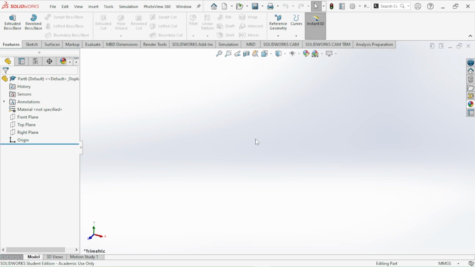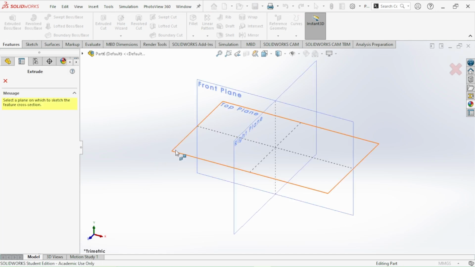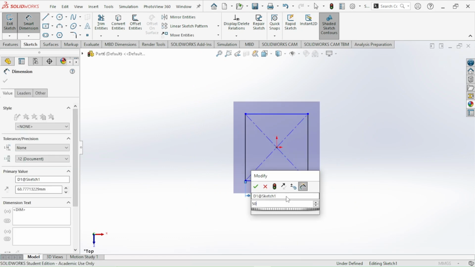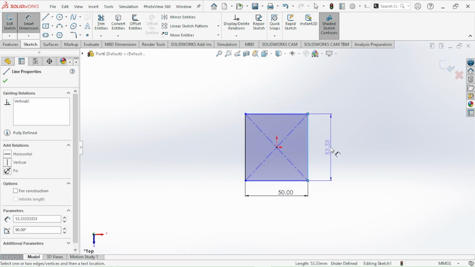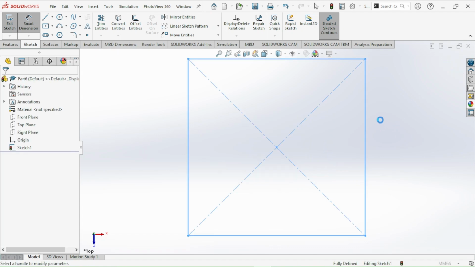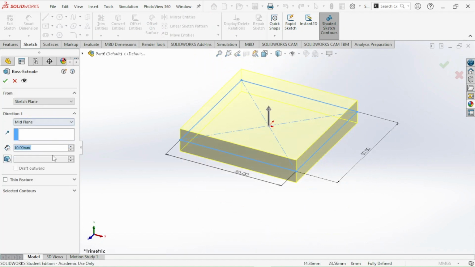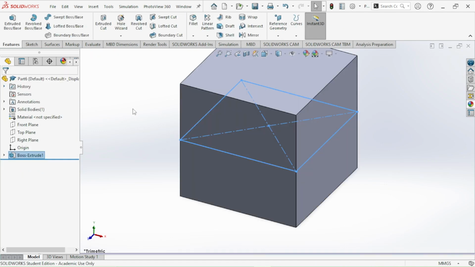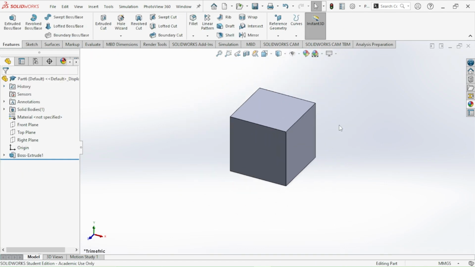Welcome guys. Now I'm going to give you an introduction to the assembly. For that I will use simple blocks. So let's create 50 here and 50 here. Enter and exit, and it's going to be mid plane and 50. Enter. So that's one of the blocks that we will use for assembly to show you how the assembly works.